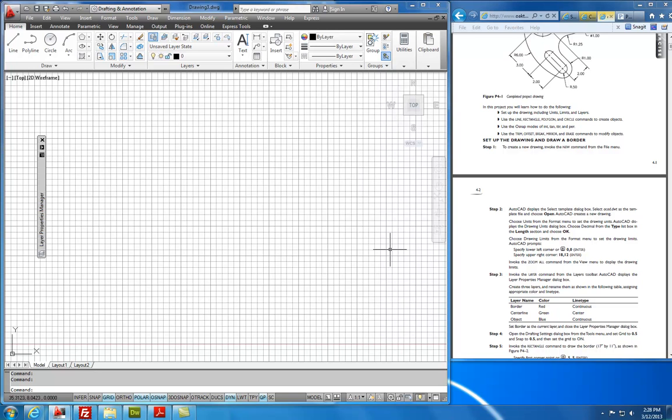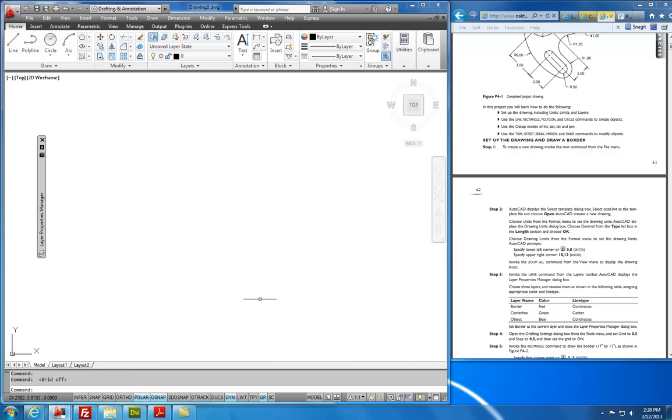What I'm going to do next is turn off the grid. I don't think it really asks me to use the grid, but we'll take a look at the next step. So we've completed step 1. We've started a new drawing. Now we'll go into step 2, which is to use the acad.dwt, which we've also completed. Then we're going to set up the units.